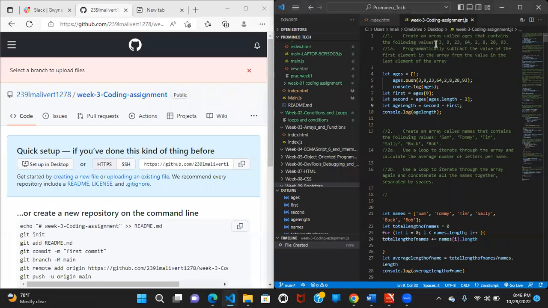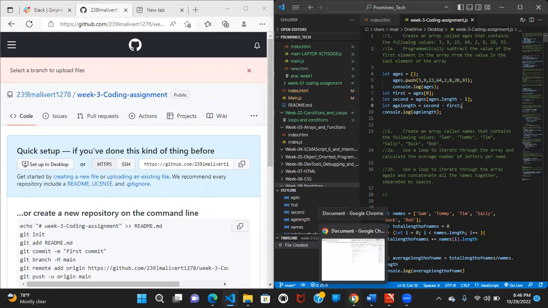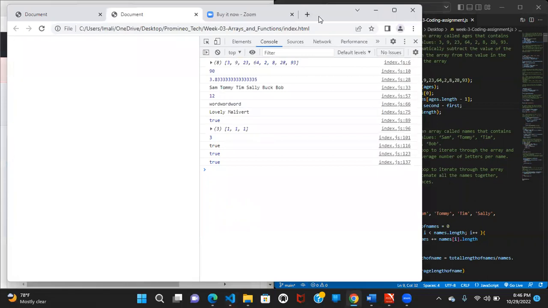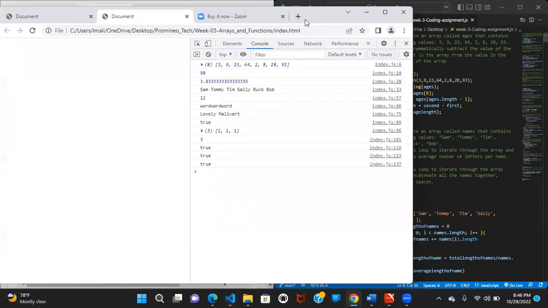And you can see as of right here, these are my questions in the green, and then underneath are the answers. I did all of them for all 13 questions. And then, yes, my answers were printed to the console log, which is this one right here. So I'm going to put this to the side so you guys can see.